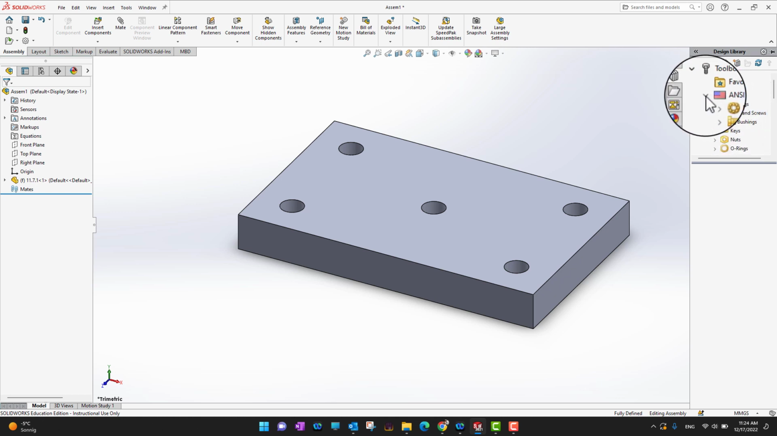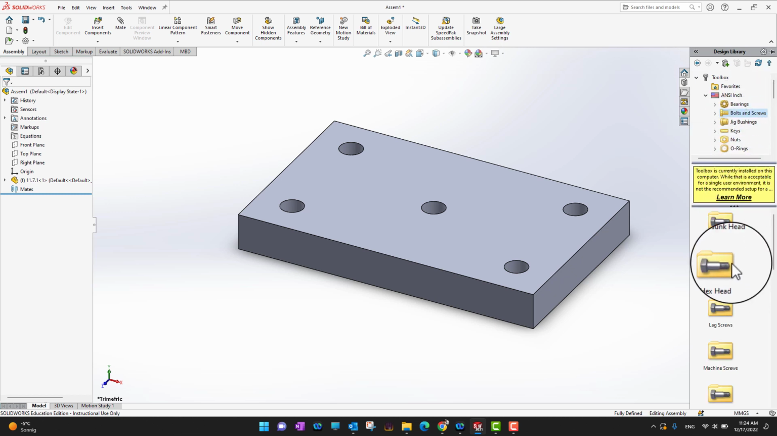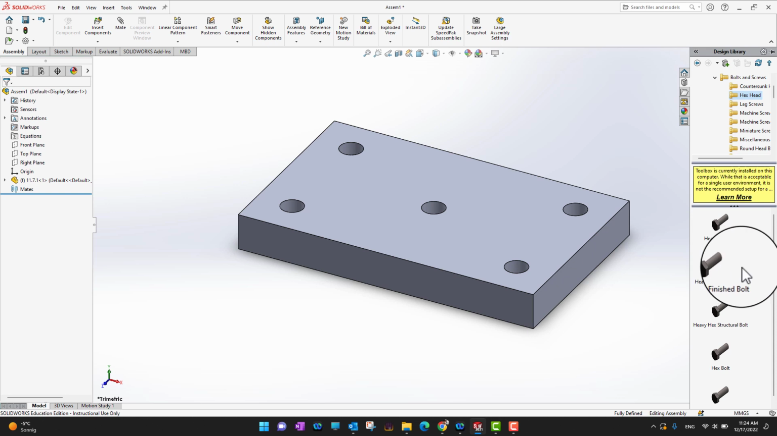So you can go into some specific standard wherever you want to go, and then you can choose what you want to use, and then you can just bring them here. Suppose I want to have a hex head. As you can see, there are different options, like if I want a finish bolt, or a structure bolt, or a simple bolt. So there are dozens of options.